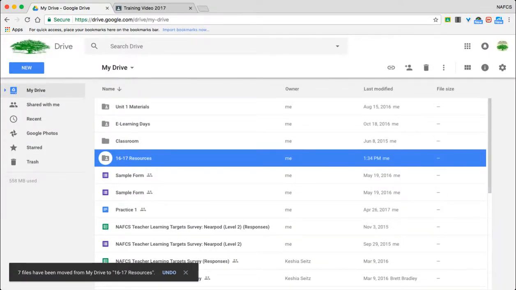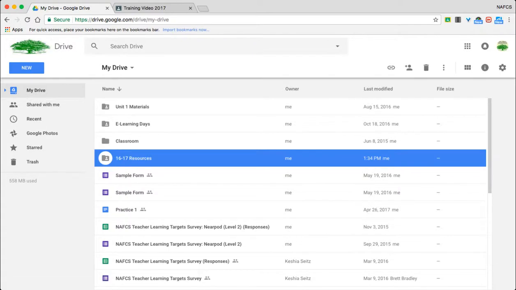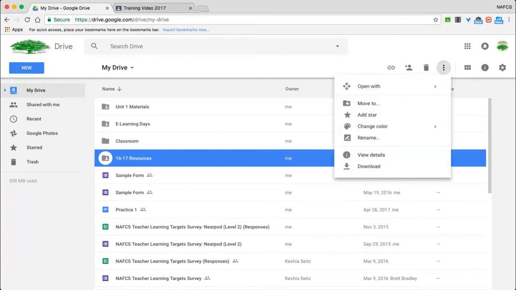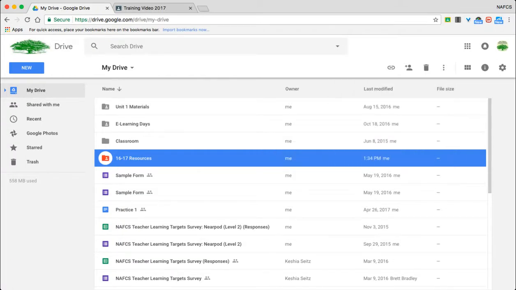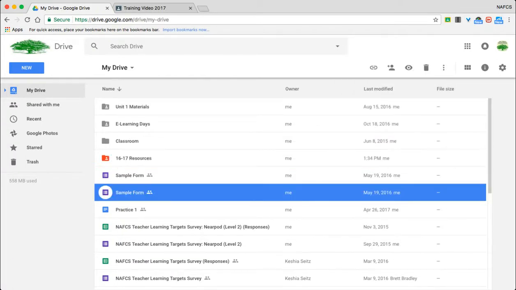If you're someone who likes to color code, let's say I wanted all my 16, 17 stuff to be a color. If I click on that folder here in my drive and I go up to the 3 dots up here in the right corner-ish, I can click it and go down and change color. If I want to change this to red, I'll hit red. And now that folder is red. So if you want to go another step and color code things, you can do that as well.